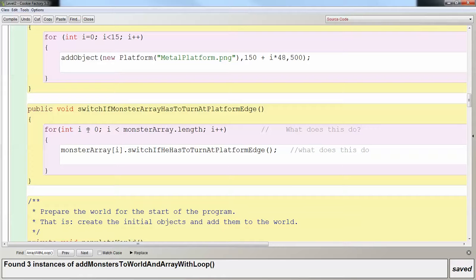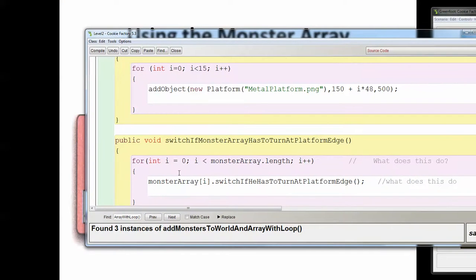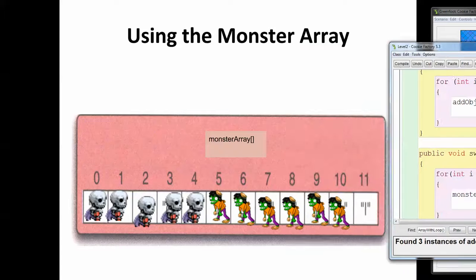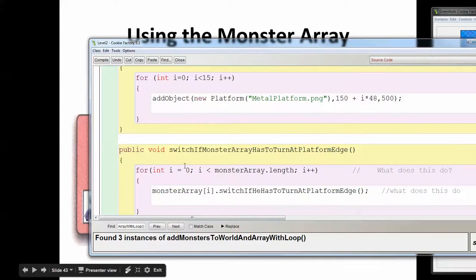And I said for int i equals 0. We're starting it at 0. How many times are we going to do it? Well, i is less than monsterArray.length, i plus plus. What does that do? It's going to run through this 10 times because we have 10 monsters. I want to talk to each individual item in the array, so it says monsterArray[i]. The first iteration through, it's 0, so it's talking to this guy. What are we going to do with that guy? We're going to switch if he has to turn at platform edge.